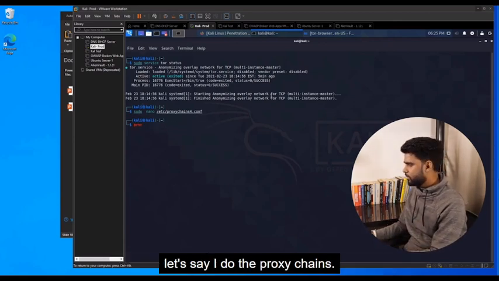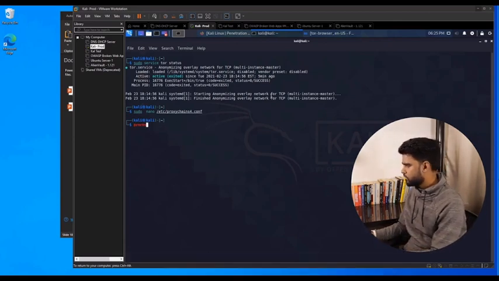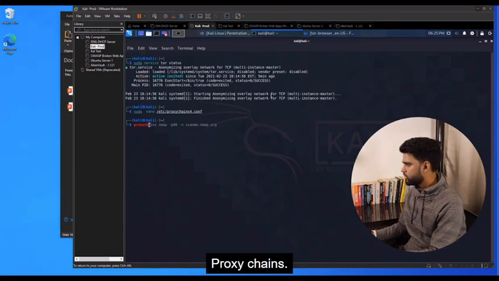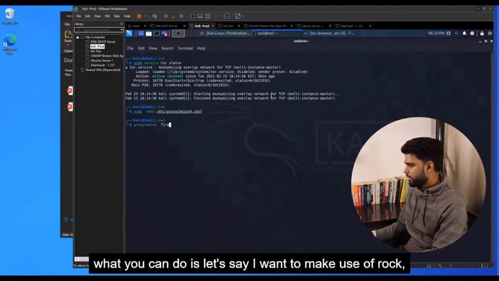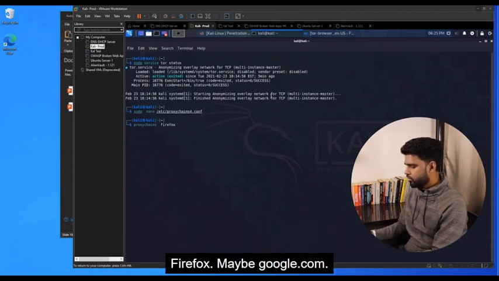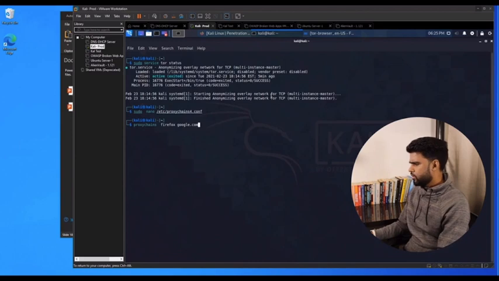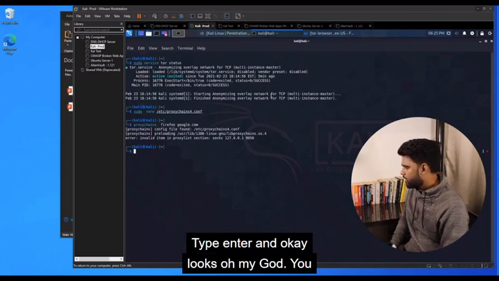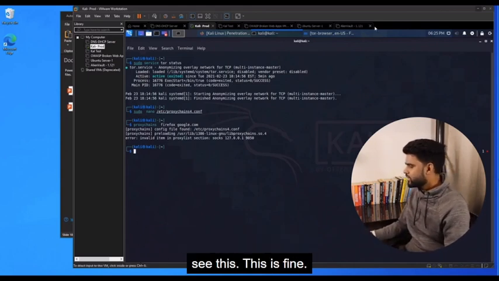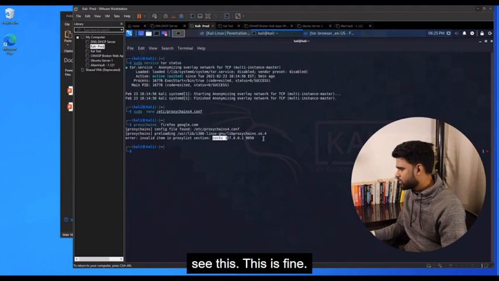So let's say I do proxychains. If you want to access a browser, let's say I want to make use of Firefox, maybe google.com. Okay, I can hit enter and okay, oh my god, you see this, this is SOCKS5.